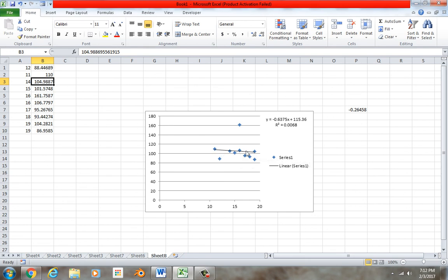Anyway, the point is, there would be no reason to predict from this. If this correlation is not significant, then don't predict. That's as simple as that. Do not use this to predict something if it's not a significant relationship. Don't ever do that. Okay?